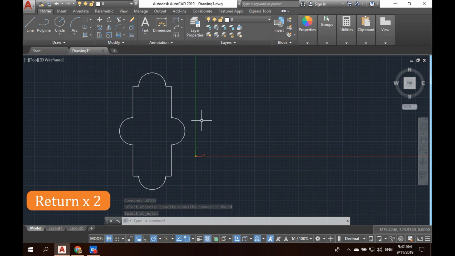Now the region command is really important and easy to use, and this command will speed up your drawing in a dramatic way. Now that was pretty much what we have for today.